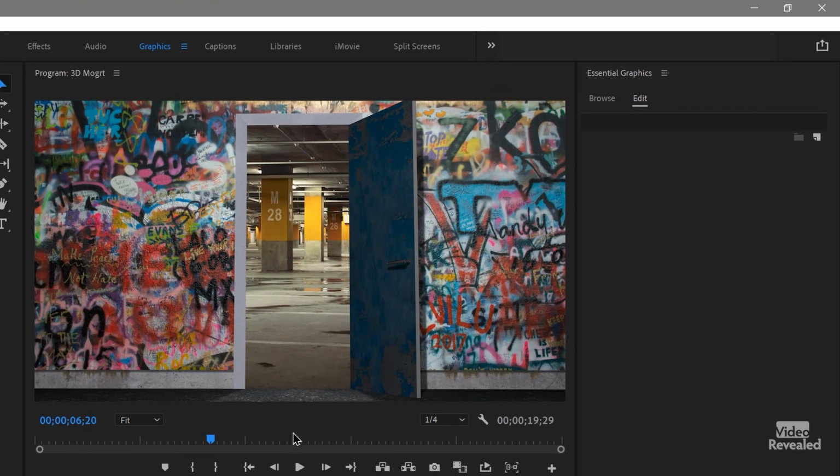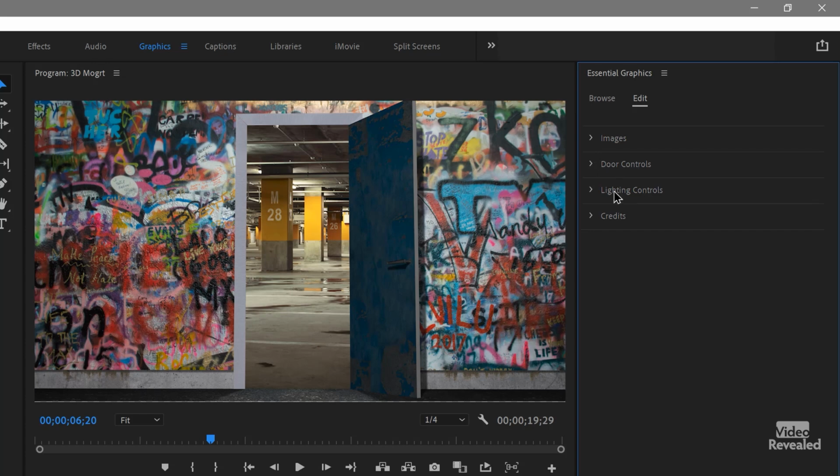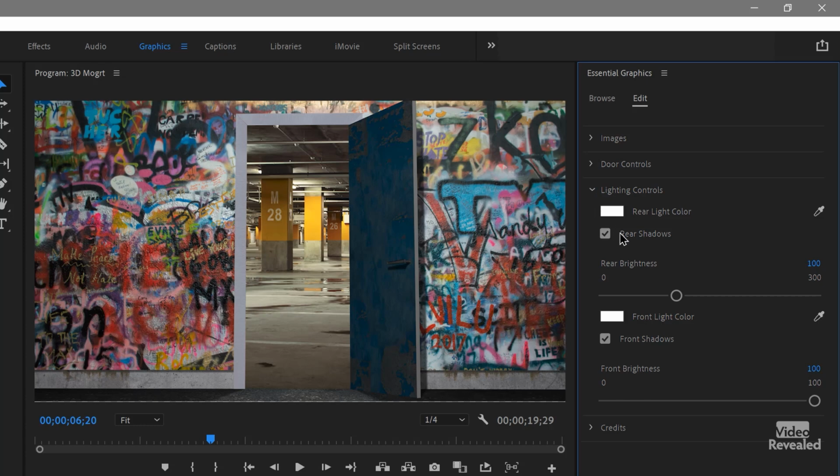And you'll notice that this pavement is very neutral and this inside is very warm. So if you look below the images, oh, by the way, we'll get to the door controls in a second. There's lighting controls. So there's a rear light and a front light. So these are the shadows. So you'll see the little shadow under there. And this is the front shadow.